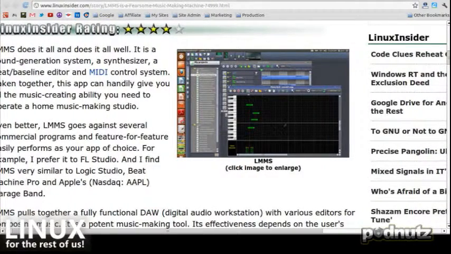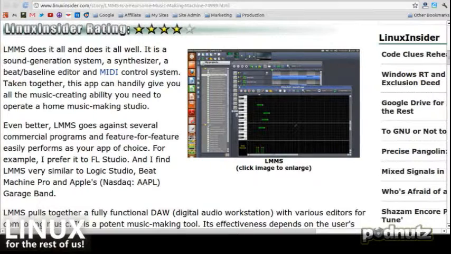Yeah, that is what this article says. They actually say in this article, I prefer FL Studio. No, he says I prefer it to FL Studio. Oh, sorry, FL Studio, and I find LMMS very similar to it. To Logic Studio. Oh, to Logic.